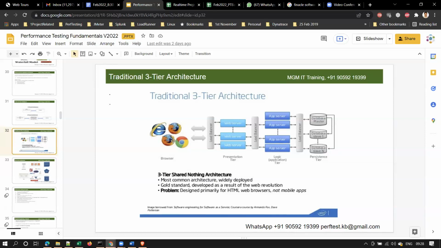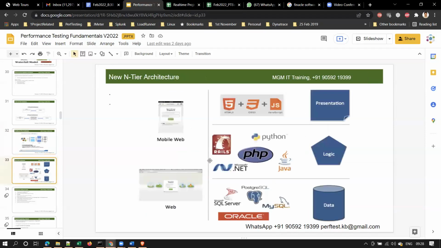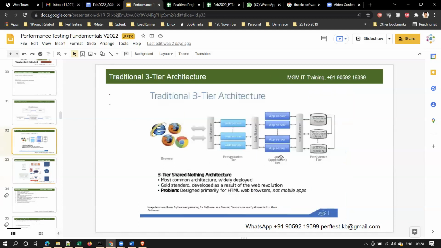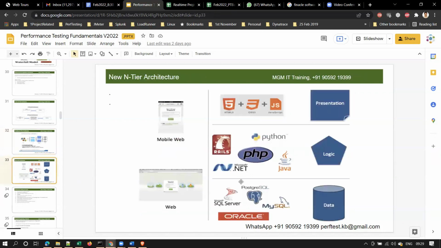Clear, guys? Yes, sir. Now let's understand what the presentation layer, logic layer, and database layer consist of, right? In this diagram, you see presentation tier, logic tier, and persistence tier. The presentation tier will be made up of HTML, CSS, and JavaScript, right?